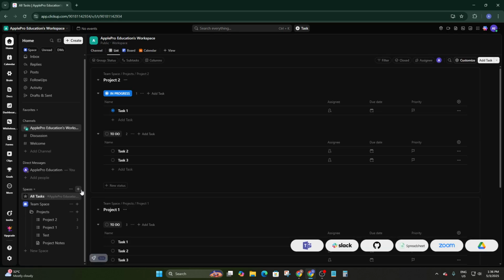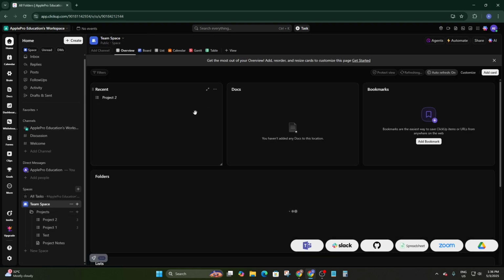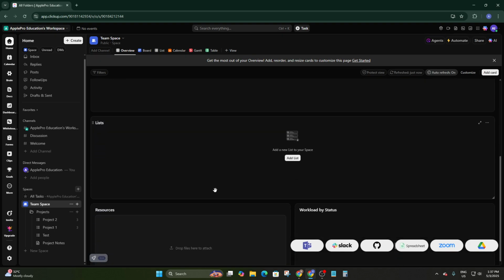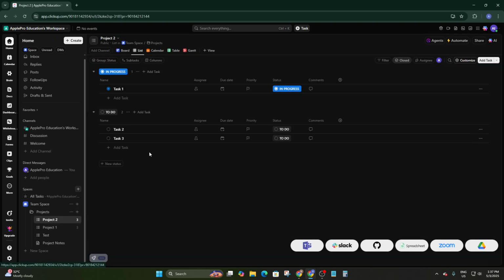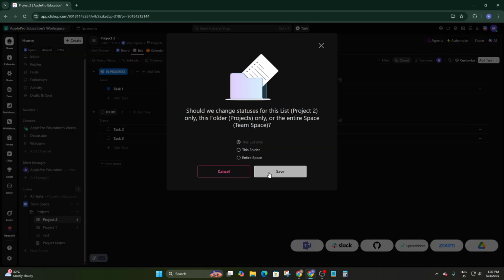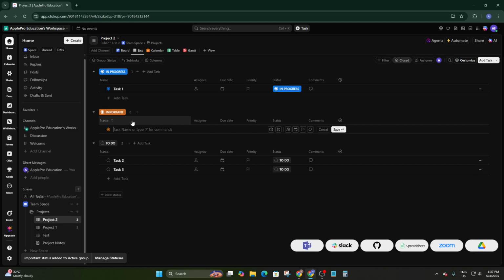Here is the space where you can create more space by simply clicking on this plus icon here. And here is the team space, your team space that you have created. So here you can add some project like recent work, your documents, your bookmarks, folders, list, anything from here, and it is project 2. So where you can add some tasks. So here is the in progress task, here is the to do task, or you can simply click on new status that are important. You can add like this, save, and here is the important task where you can add more tasks by simply clicking on it, and you can go to the save button here.